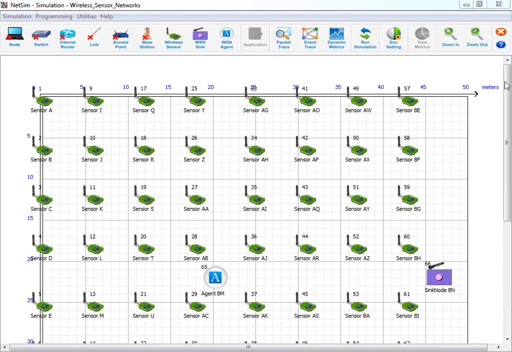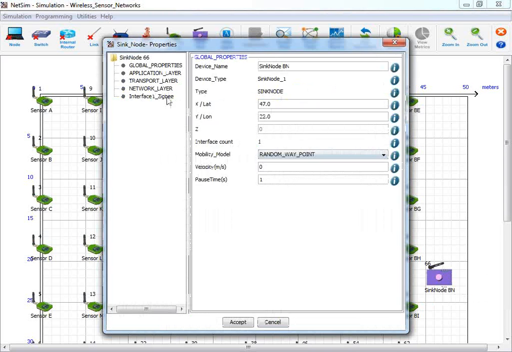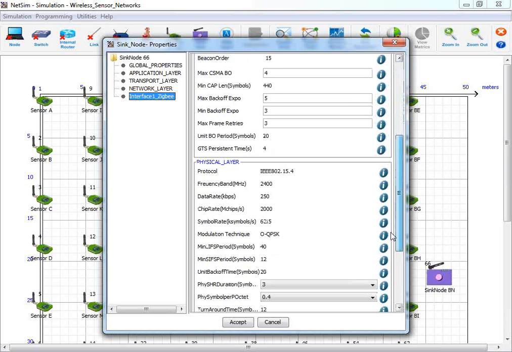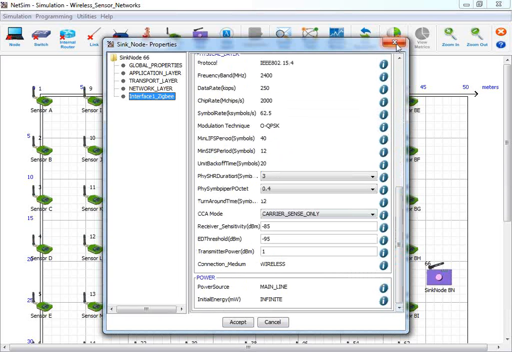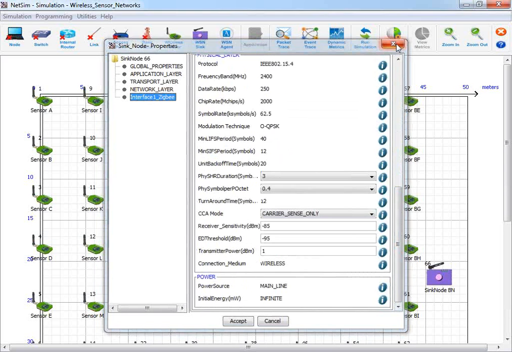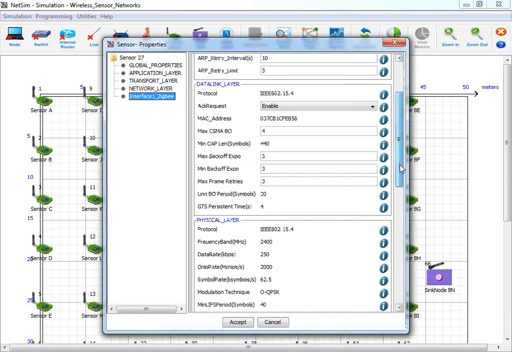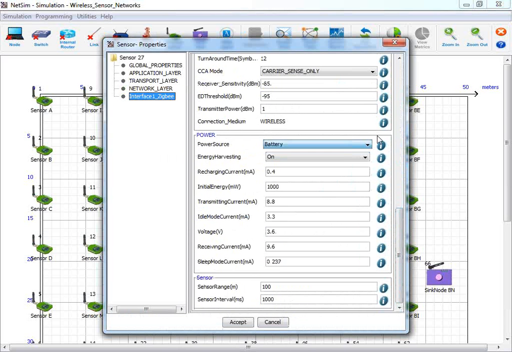What are the power sources? Yes, so as per the standard, the sync node will be mains powered. As you can see here, the sync node is mains powered. But for the sensor, users can use battery powered as well as mains powered. The choice is given to the user.